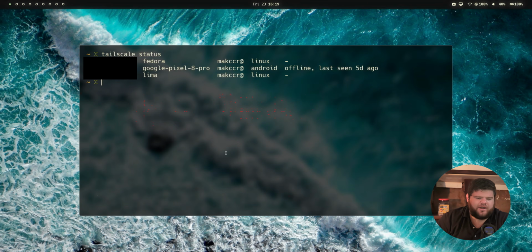Now, I'm blocking off the IP addresses here, but what we can see is our first machine is actually this Fedora box that I'm working on. I do also have my Google Pixel 8 Pro signed into Tailscale. It's not online right now. That is good practice. You shouldn't just leave Tailscale up all the time. However, the one machine that I do leave Tailscale running on all the time is this one, Lima, and that is the Ubuntu box that has nothing but Tailscale installed on it that I mentioned previously. I'm gonna go ahead and copy that IP address.